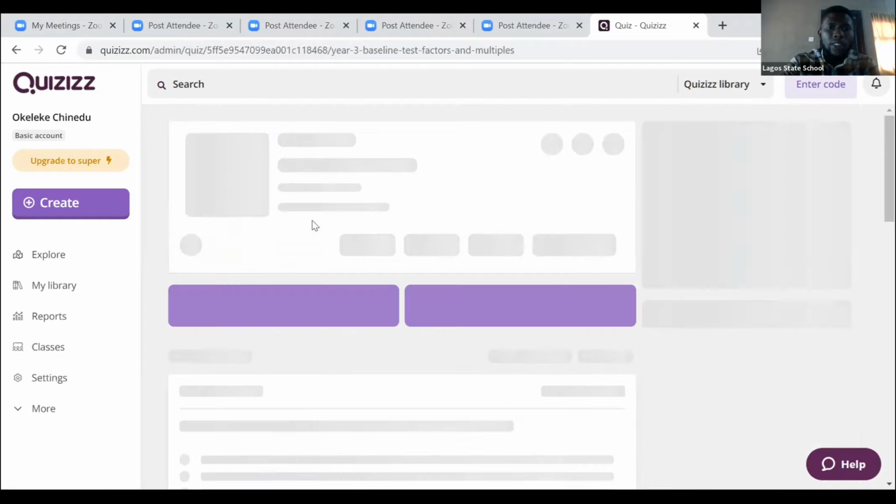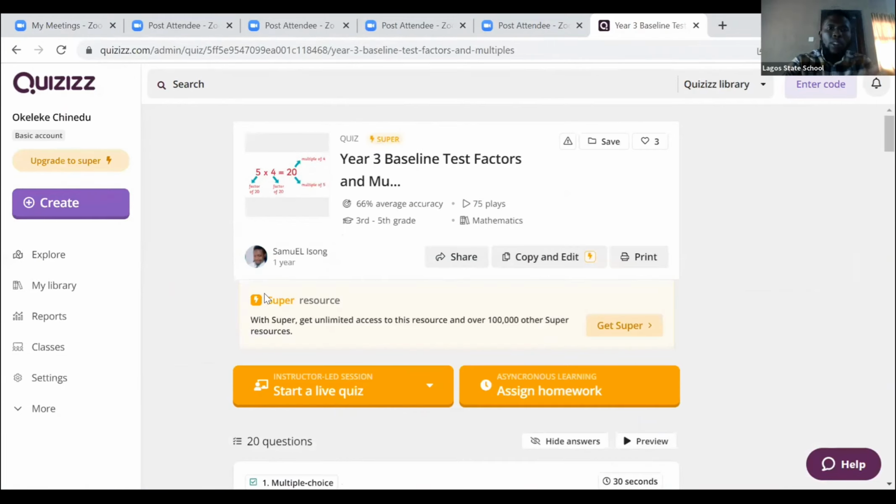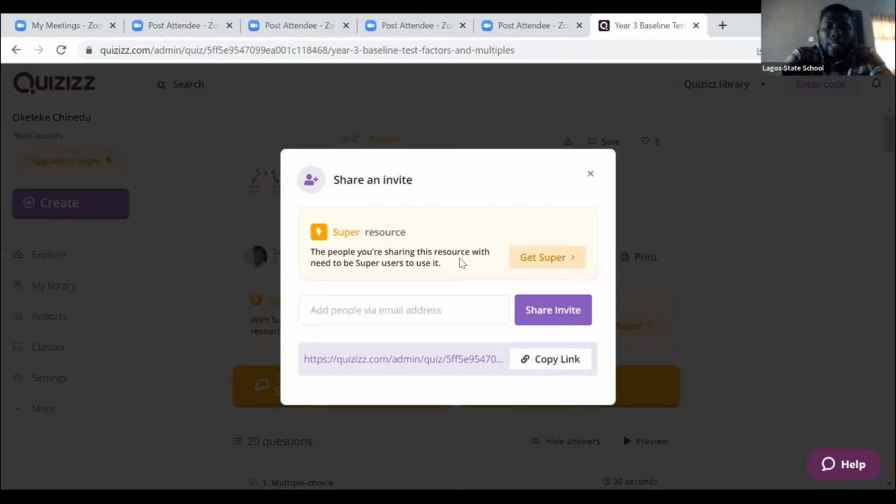If you look at this question now, I've clicked on this particular question that somebody else created. All you need to do is to share. You click share, and it will ask you about the people you are sharing this resource with. They need to be users of it, so you must train your pupils how to use quizzes. It's very easy. Your students will sign in as students, while you sign in as a teacher or educator.